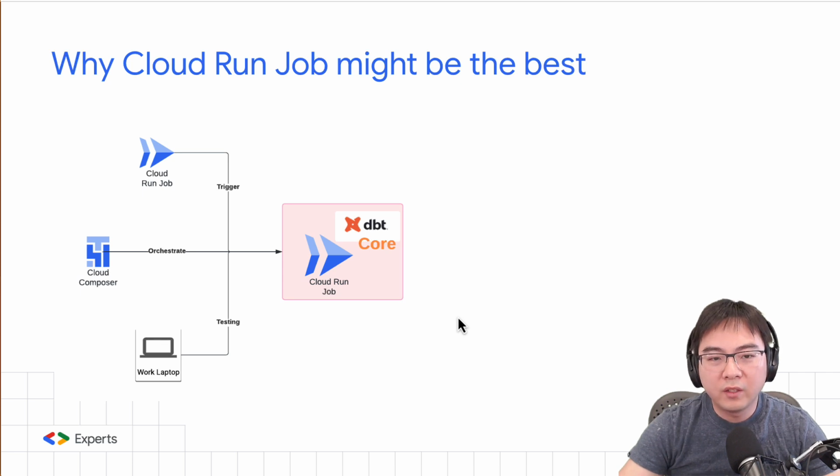So this is why I think using Cloud Run jobs might be the best option, right? This is a simple diagram to illustrate what this means, and I already covered some of these points. You have DBT Core within the Cloud Run job where you deployed it. It's just a container. But then you have various options. This is where the flexibility comes in. You can trigger it from the Cloud Run job. You can trigger it as part of the Composer DAG. You can even trigger it from your work laptop to see exactly how it's going to run on production. So all of these things you can easily set up and test.